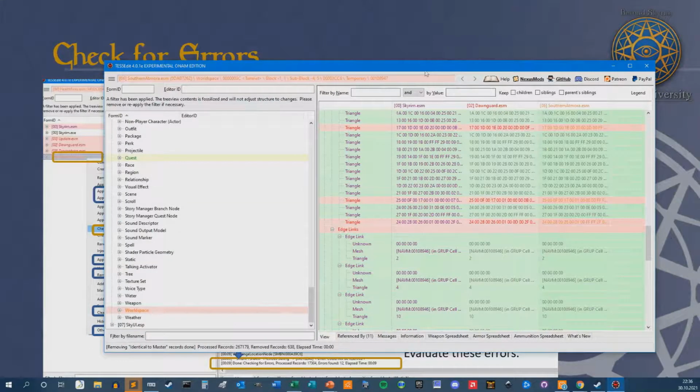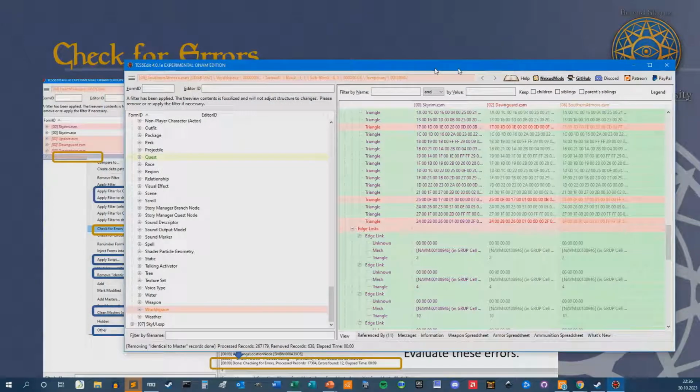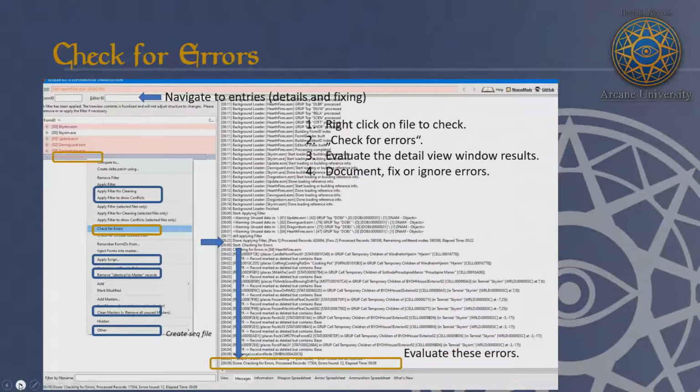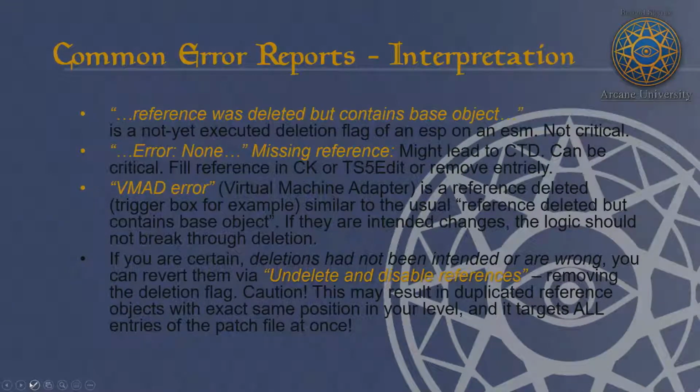Now, that was it for this part. You see, it is actually pretty straightforward with TES5Edit. I think that most people are also familiar with it. And once you see these arrow nodes here, so in our example, we have only seen the first one: Reference was deleted but contains base object. This happens when you have a master file, but then a patch file, an ESP, is deleting entries of that master file, which is fine. It's adding a deleted flag on an entry that is copywritten or write protected in the master file. It just means that it was not executed and this thing is still existing.